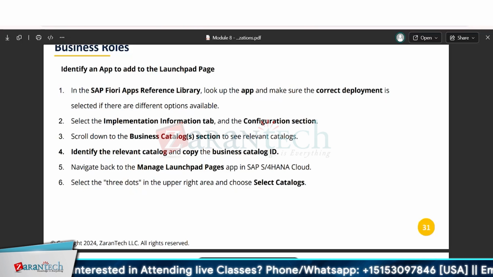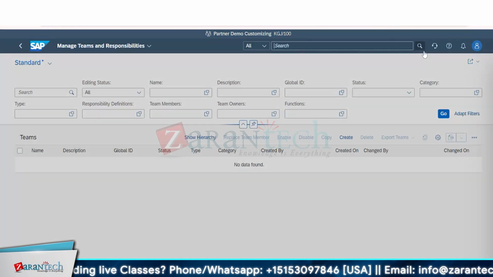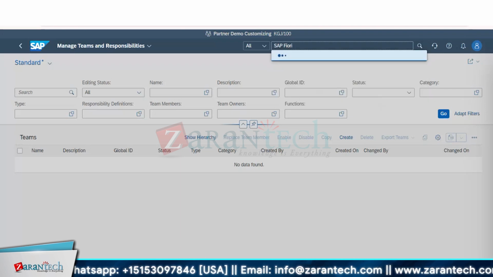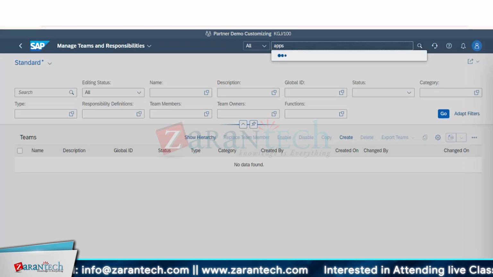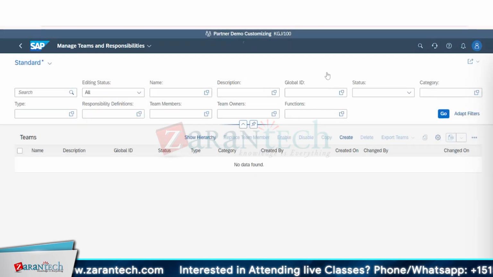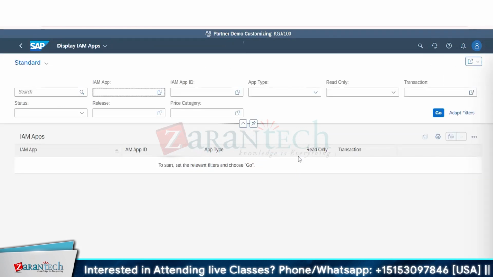So we can actually search for SAP. We don't need to provide that. Fiori. So let me remove the SAP part, or I can search for apps, which will take us into the apps library. Apps. So this is showing IAM apps. It's not showing all the apps available. So we don't have the IAM apps also.